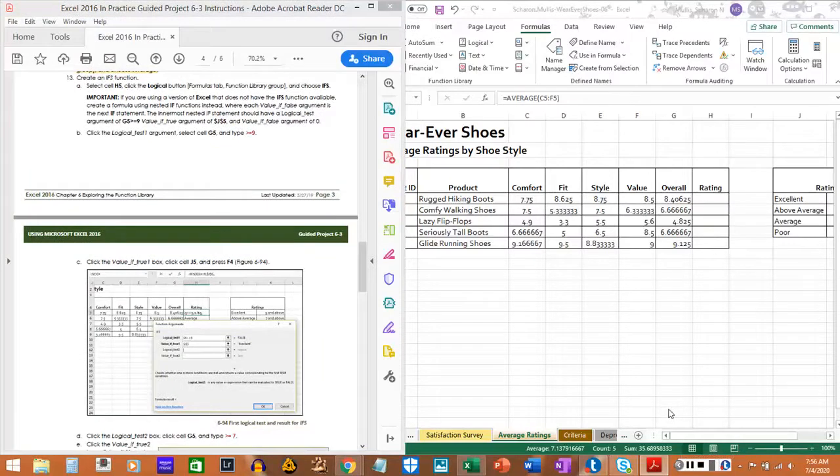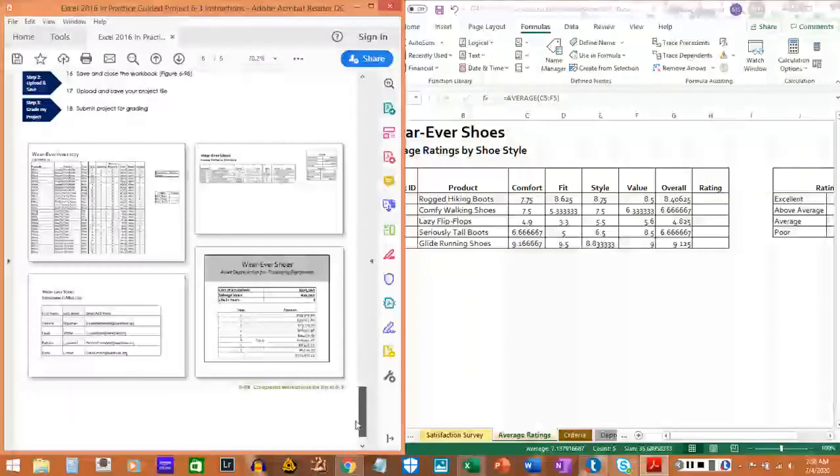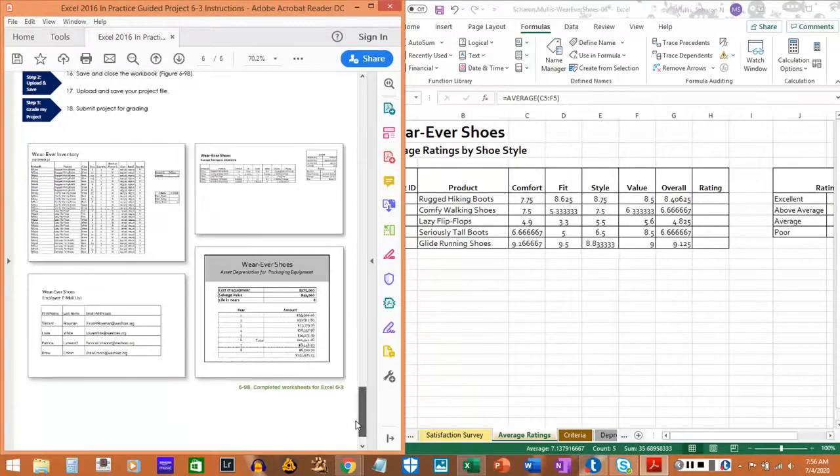So one thing I want to remind you: if you get to a point and you want to confirm whether or not your numbers are correct, if there are no figures to look at after the steps, you can always go to the end of the instructions, and it should have a spreadsheet. So we've taken care of that first spreadsheet. We're working on the average rating spreadsheet. You can always compare your numbers and your values with what's down here. So just keep that in mind.